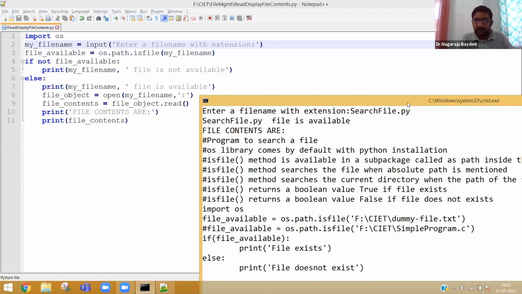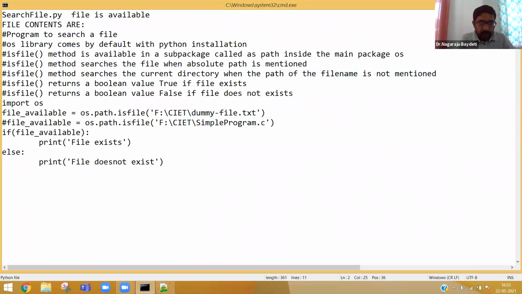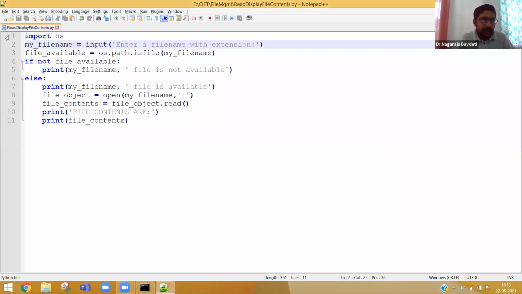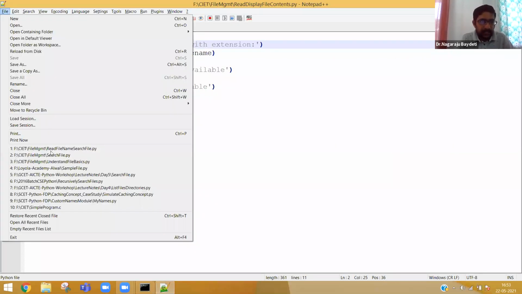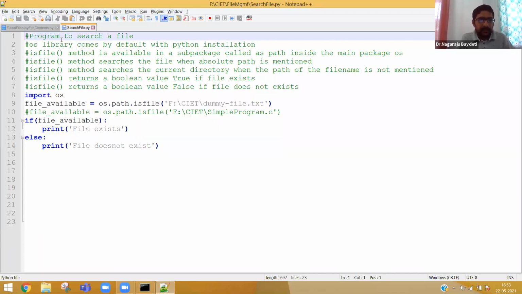Now you see, if you really want to know what is search file, you can also open and see. See this. This is search file.py. What is my output?